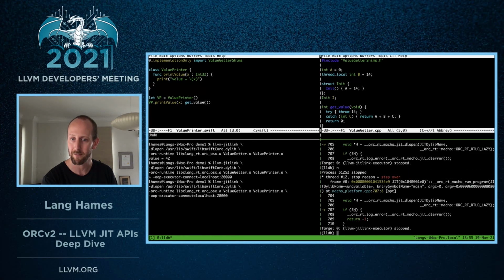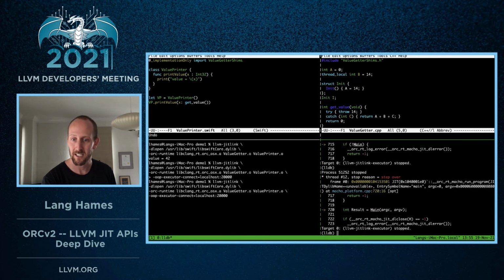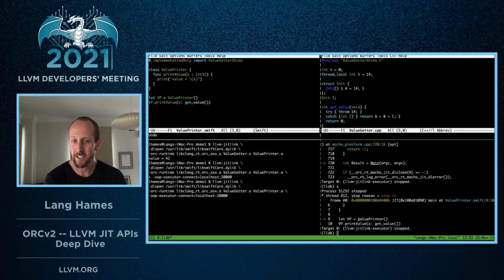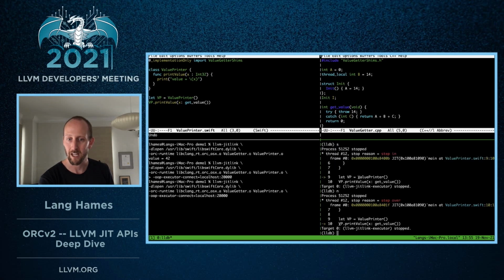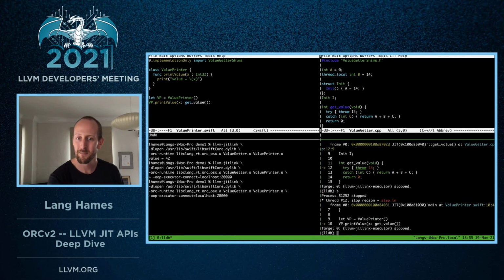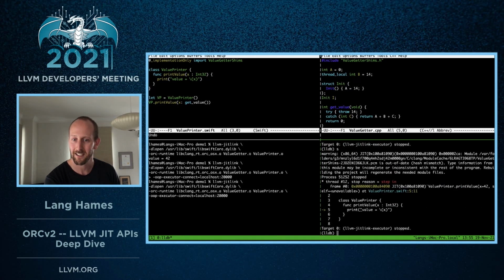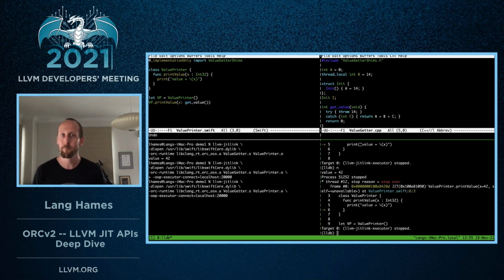We can see the dlopen of the JIT'd dylib. We check that that succeeds. We dlsym the main function, check that that succeeds. And then I can step into the main function, and there I am in the Swift code, creating the value printer object. We can step into the get value function, and we can step into print value and see that value get printed.